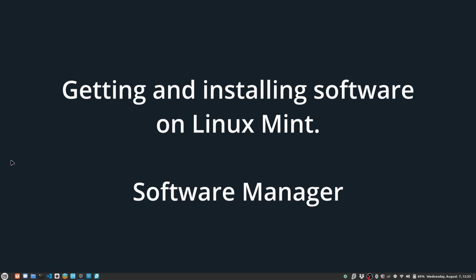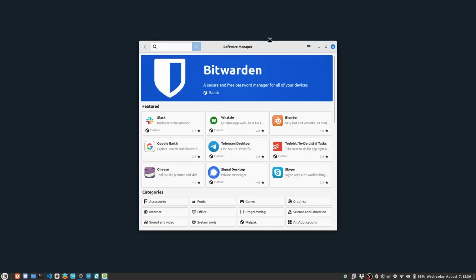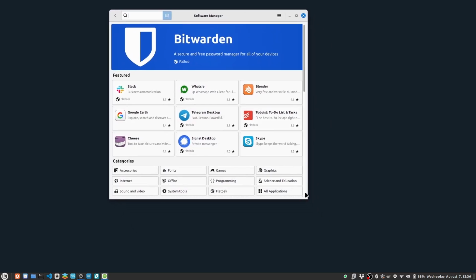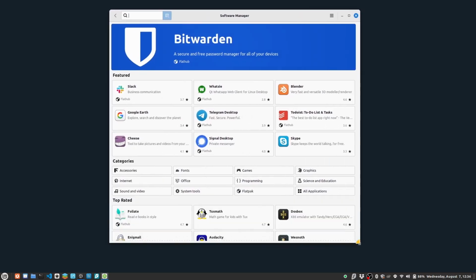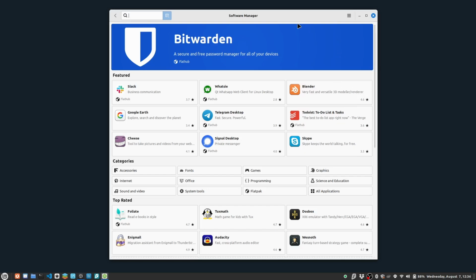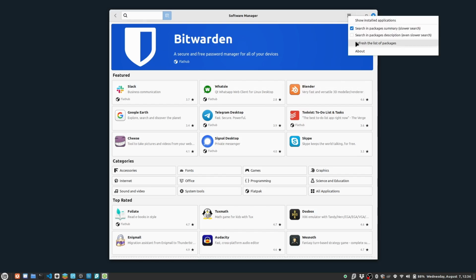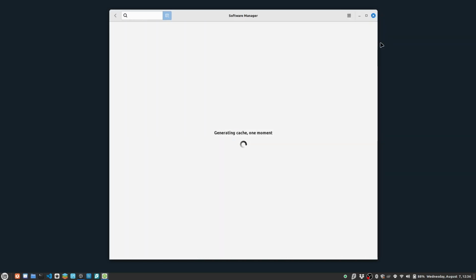Whilst that's loading, I'll talk to you about the first thing we need to do, which is to refresh the list of packages. Depending on how long it's been since you used it, it could be very out of date, and if you've never used it at all, it will be really out of date. So the first thing you want to do when the software manager appears is to go up into the top right hand side and click on the hamburger menu bar, the 3 lines thing, and then select refresh the list of packages. This takes a little while. It can take 20 seconds or something, depending on the speed of your broadband and all that stuff.